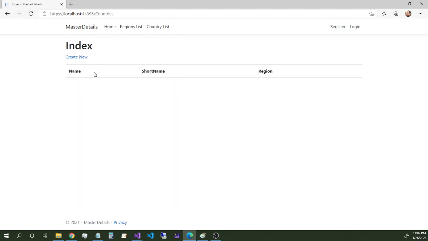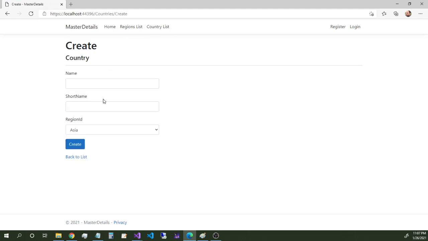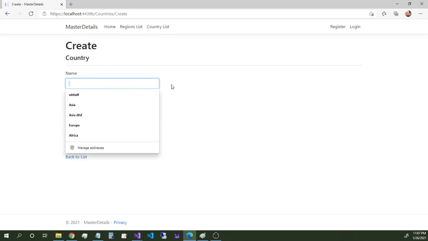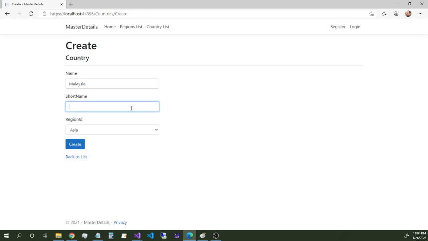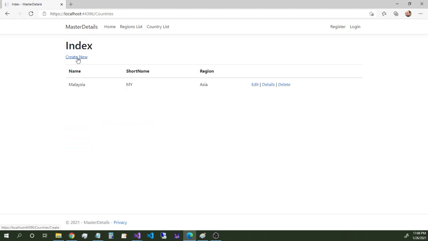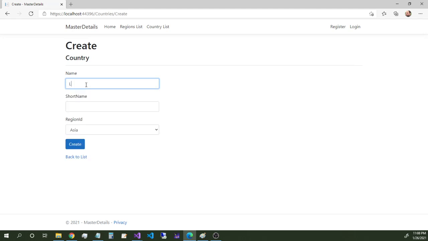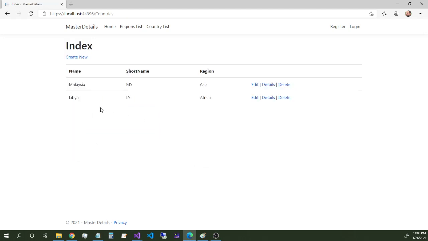So let us see the countries. Okay, countries are ready. Let us create Malaysia. Short name is my, and the region is Asia. We did nothing actually. All has been done by the scaffolding. So we create that. Maybe we create another country here. We call it Libya, and ly under Africa, create. Okay, that's all.